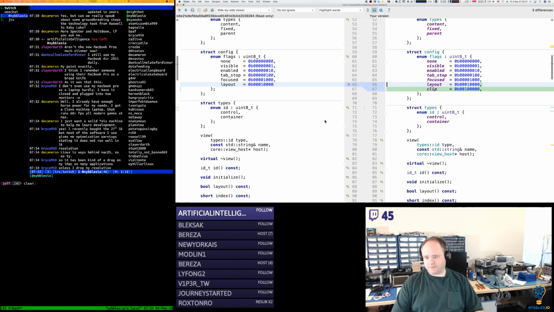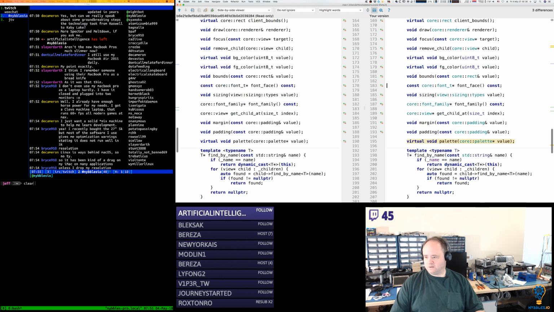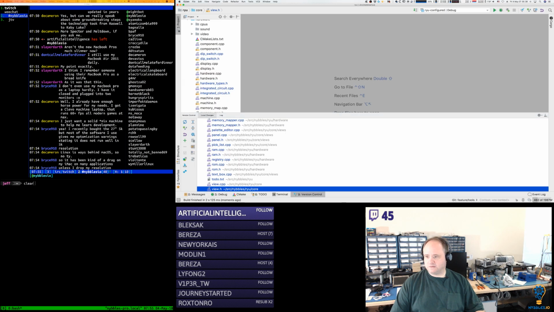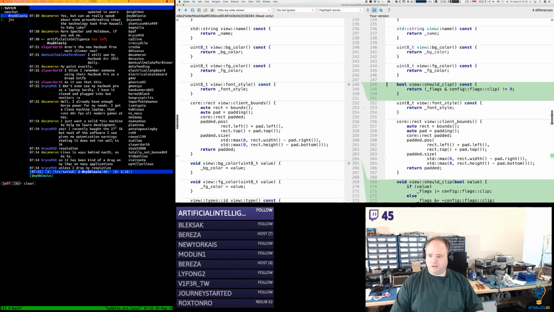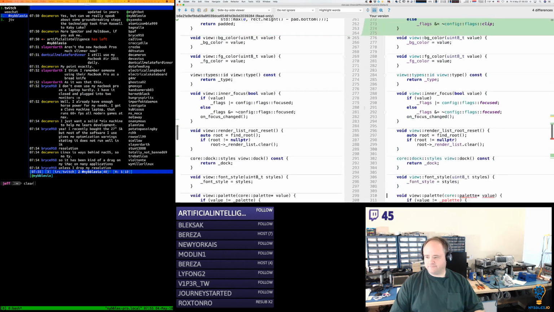Okay, so I added the clip flag, which is kind of half done. I've got the accessor and the mutator for it. In the CPP file, the accessor just checks to see if the clip flag is set. Then the mutator checks: if you pass in true, it sets the flag, otherwise it clears it.